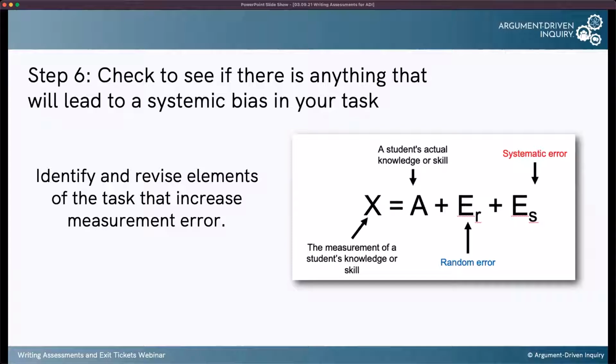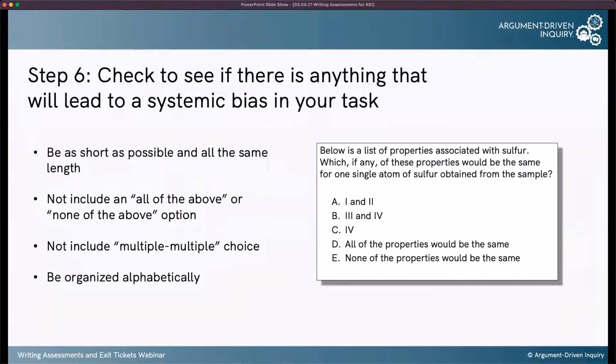So yeah, there's some things to look out for. I've put a few here. I've got them all on that rubric, I think it's on page 4 of your notes page. There's a lot of different things to look for, but here are a few. You want your answer choices to be as short as possible and all the same length. That's just good test design.